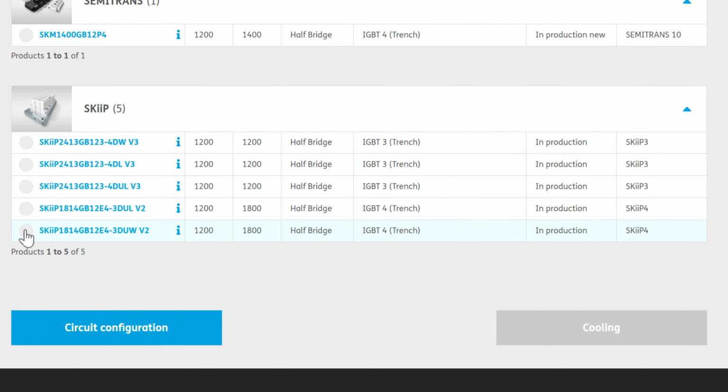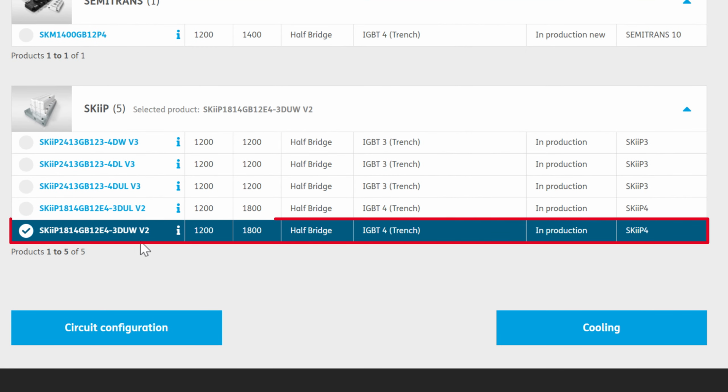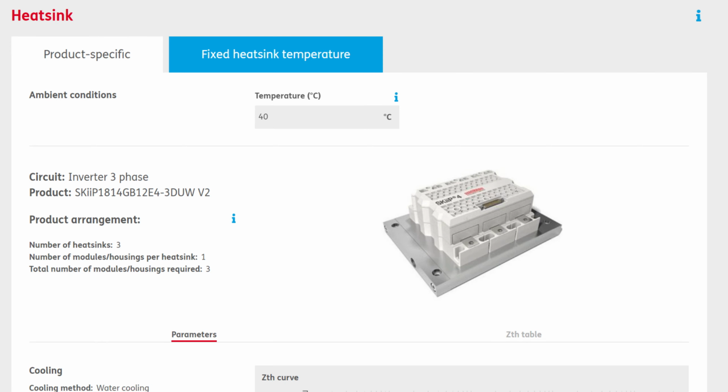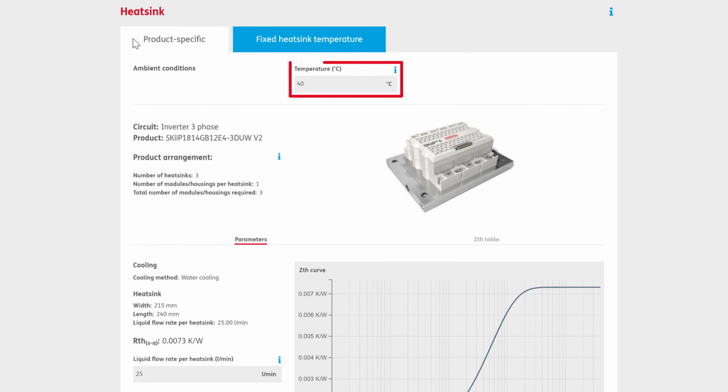Some power modules or stacks have a heatsink already included. At the cooling page, you now find a product-specific heatsink. The power module is bundled together with the heatsink. Most of the properties are now already specified. Only the coolant temperature and the coolant flow rate may be specified.